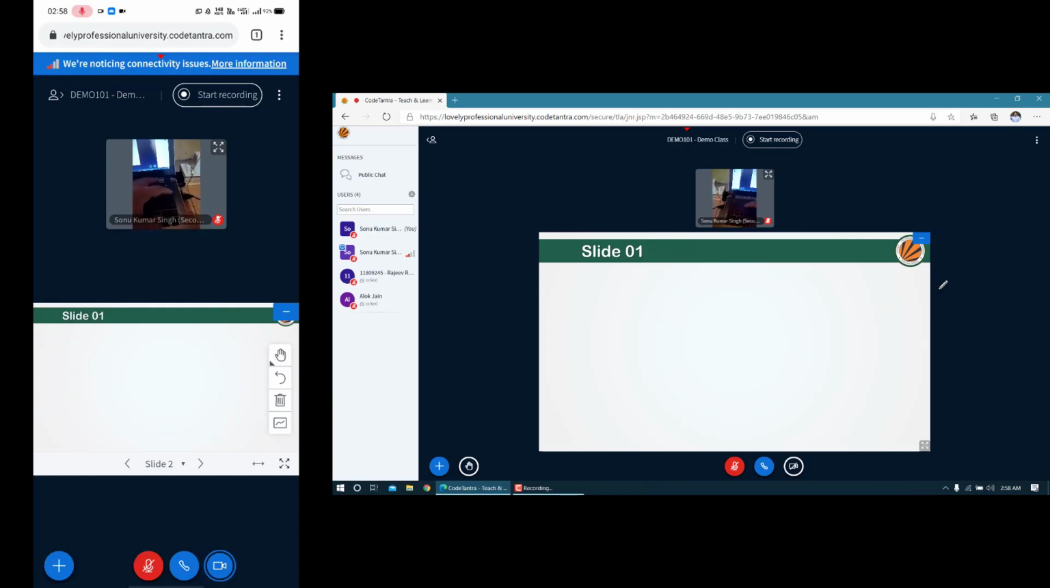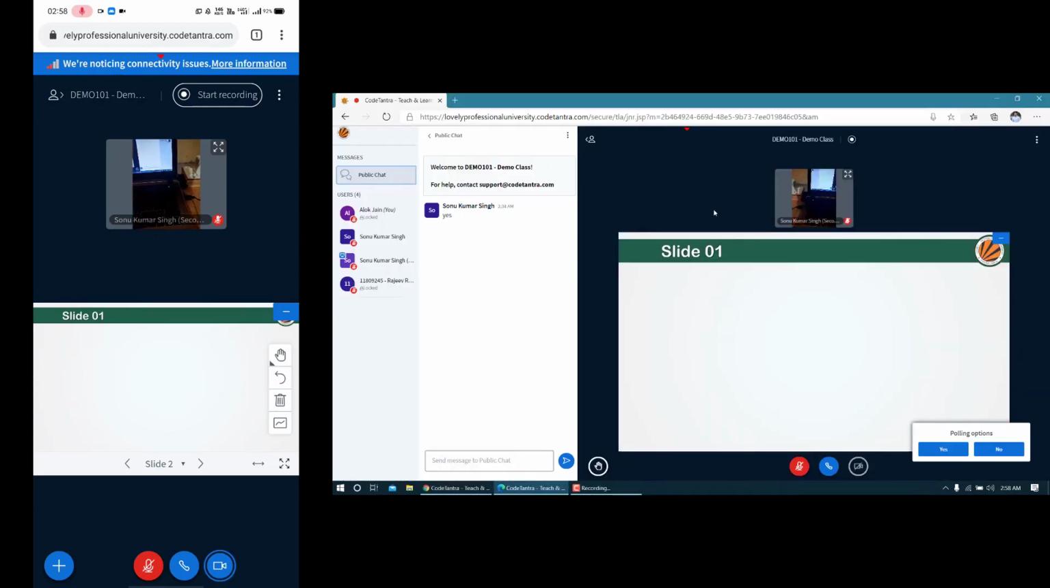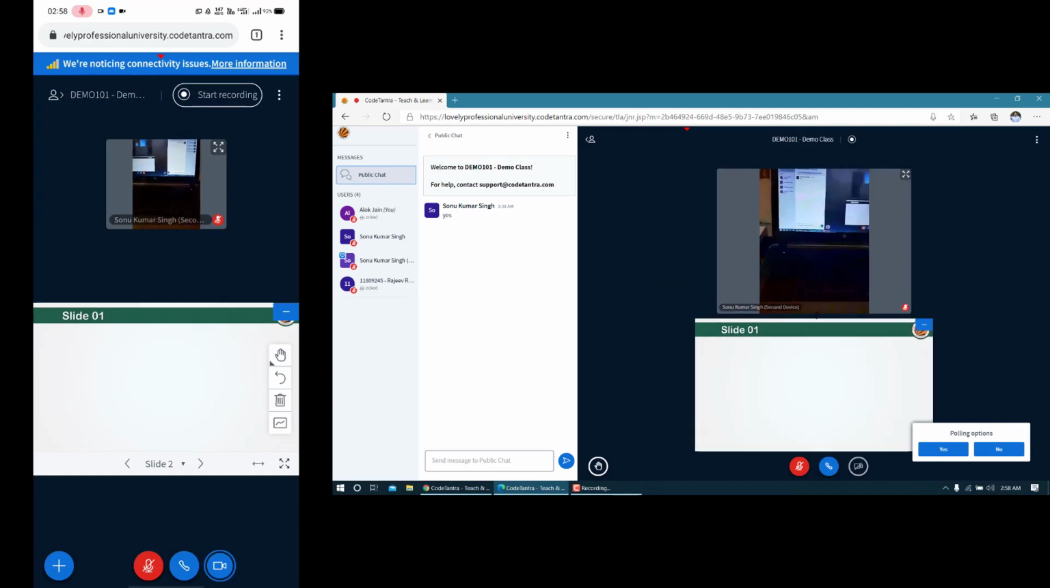So just to give you a sense, I'm going to student account, and then you can see even on the student interface there are two things. One is the slide, another one is the video. Now you as a teacher or a student can use this cursor between these two to minimize or maximize the screen depending upon the requirement. Now the question is how you are going to use it.